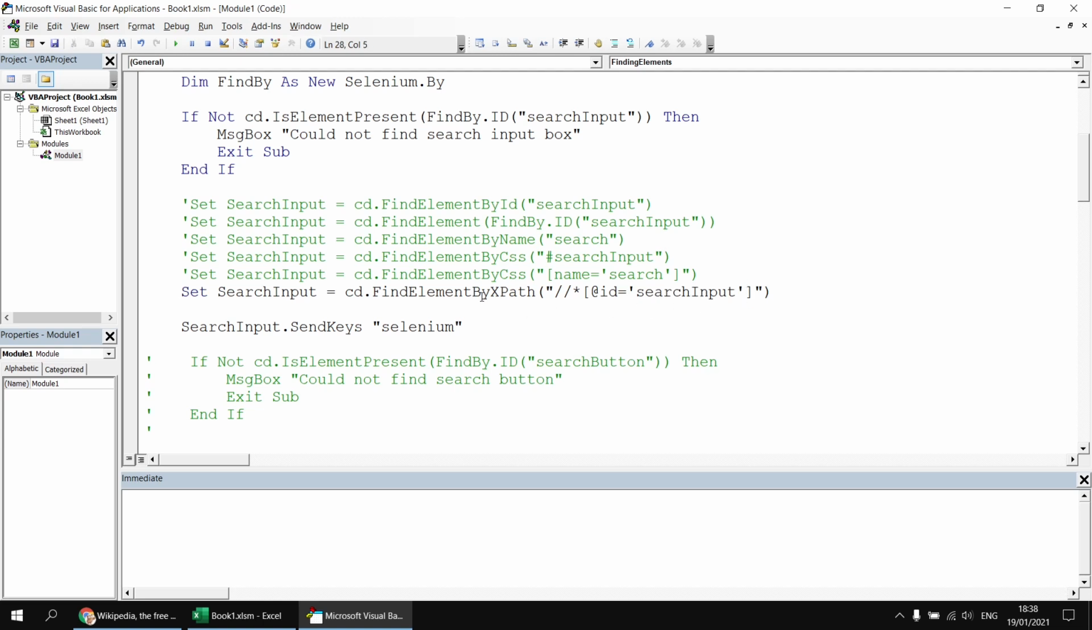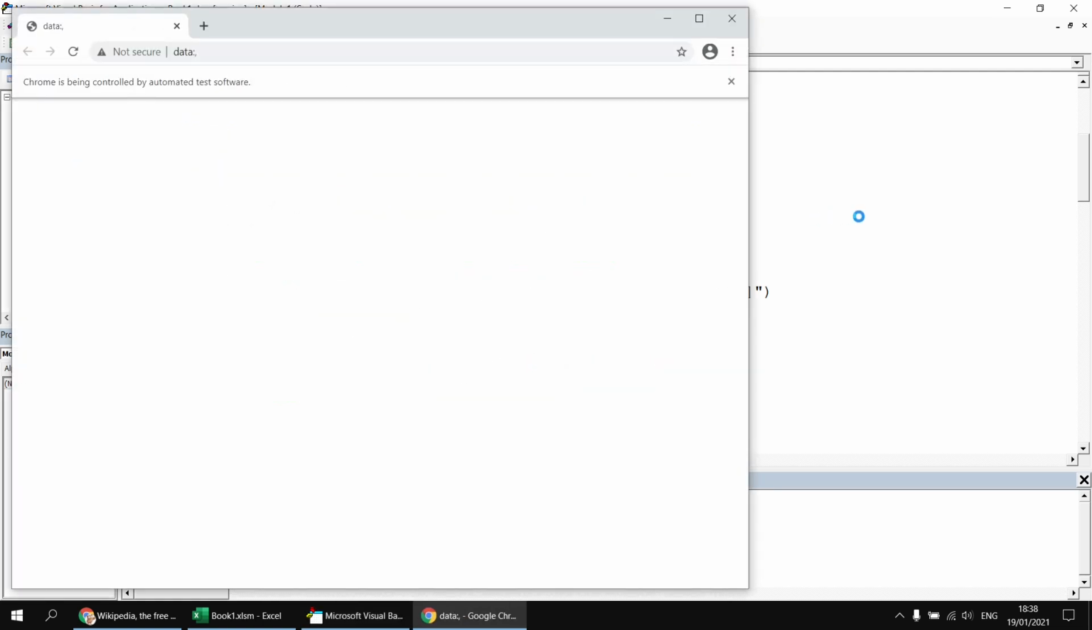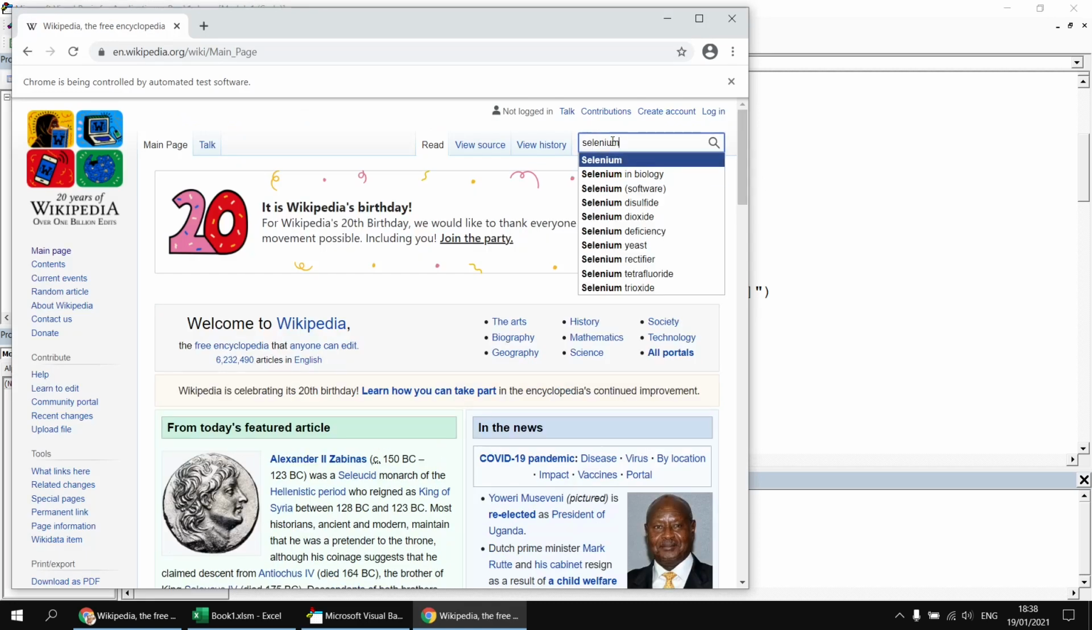So once again, we're just going to find that single search input and then we'll type in Selenium into that search input text box. So I'll run the subroutine and find once again we get the exact same end results.